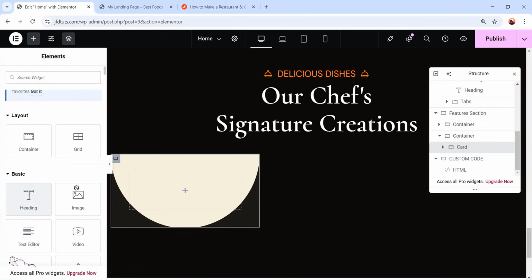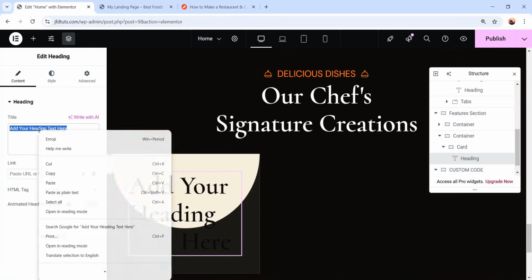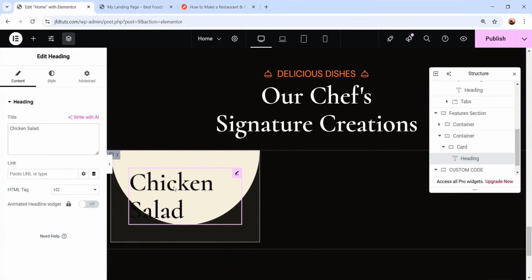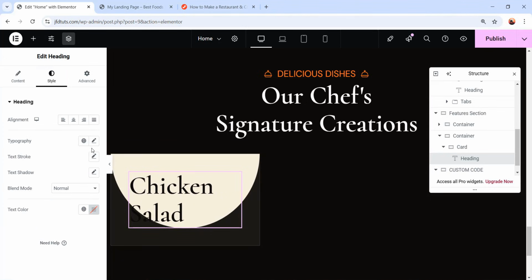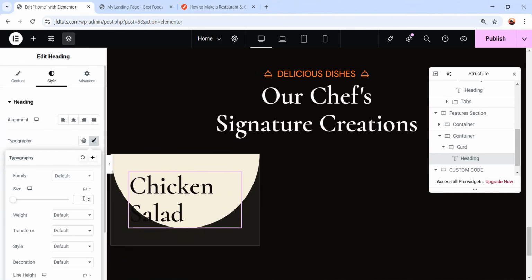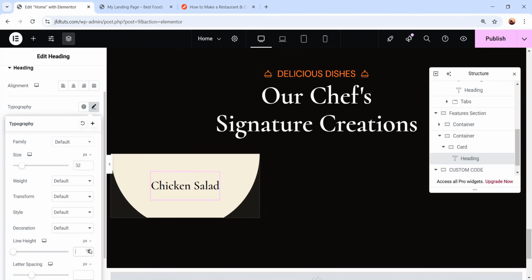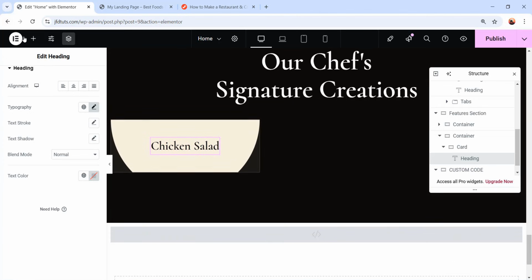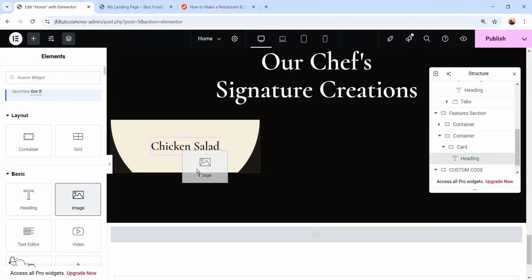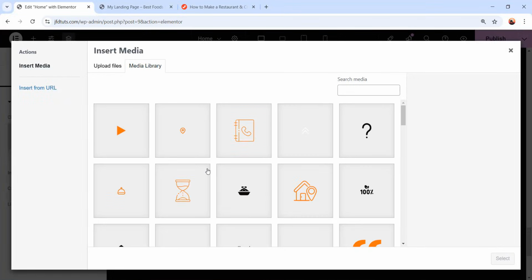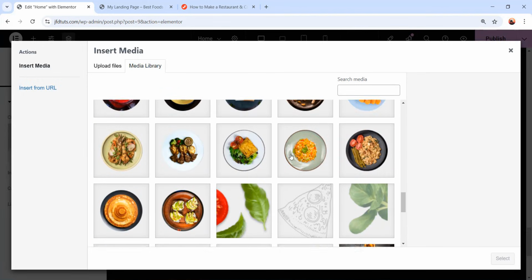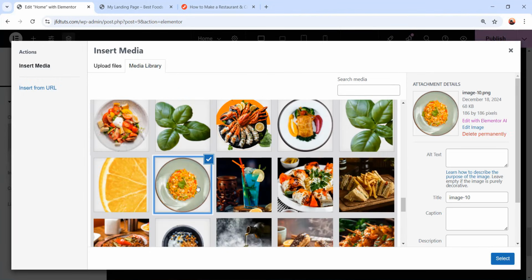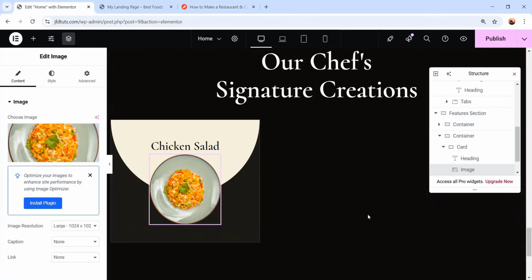So first I'm gonna add a heading, change the heading. This one should be basically a food name, and make it H2. Go to style, and in the typography, make the font size 32 and line height 44. Alright, after this, let's add an image widget and change the image to one of the dish plates. Scroll down, and you'll see this one. Just add it. It'll be here.